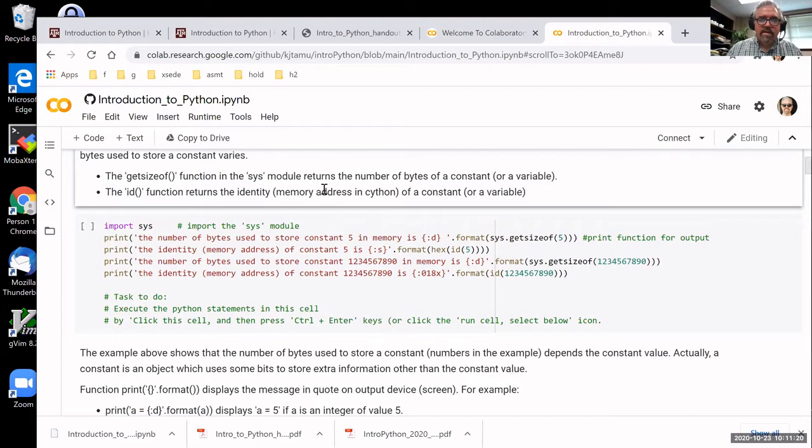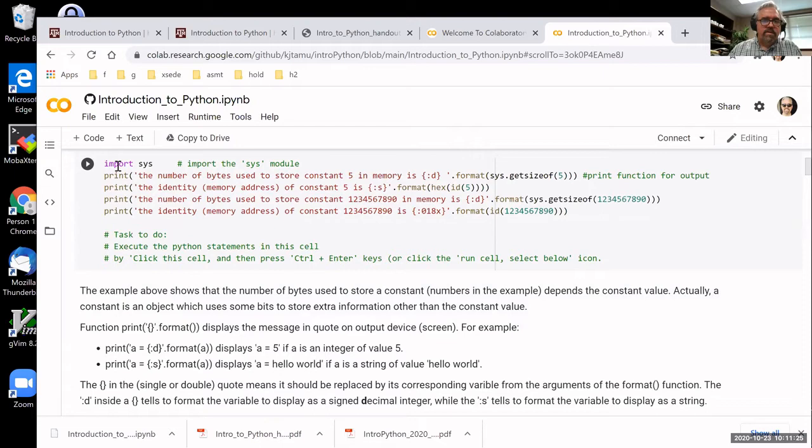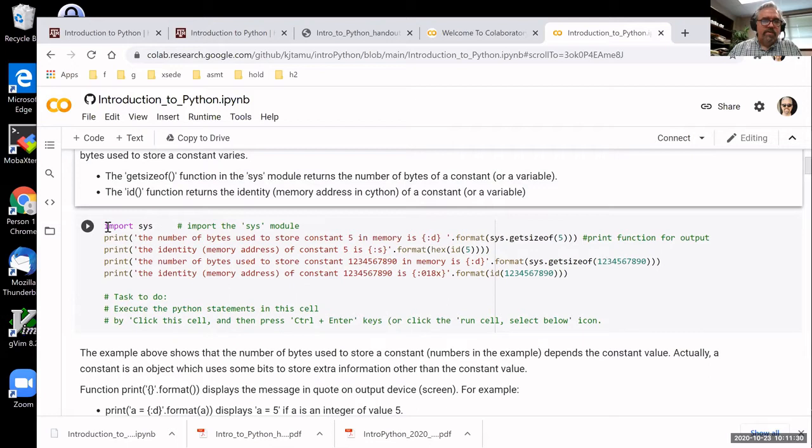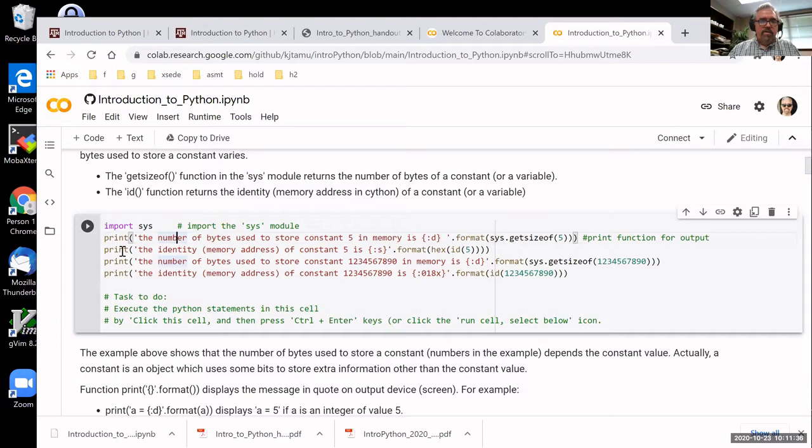All right, so since getsizeof is in the sys module, the first thing that you have to do in Python is import that particular module, that library. So once you import that, then that particular function is made available. And then we have several print statements. In the first print statement, what we're looking at is just the number of bytes in the constant 5. So we put as an argument to this function the number 5, and we get the size of it. And since it is in the sys module, we have to prepend the parent name. And then this is formatted and put in this spot in the print statement.